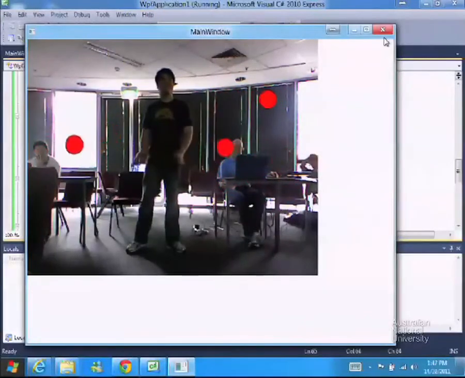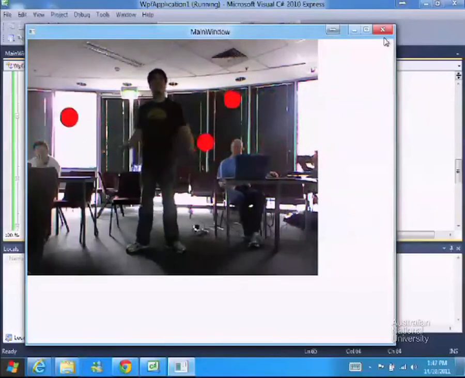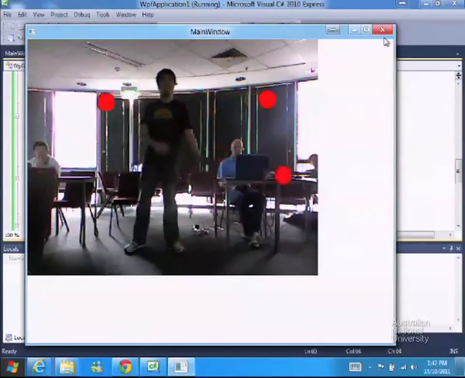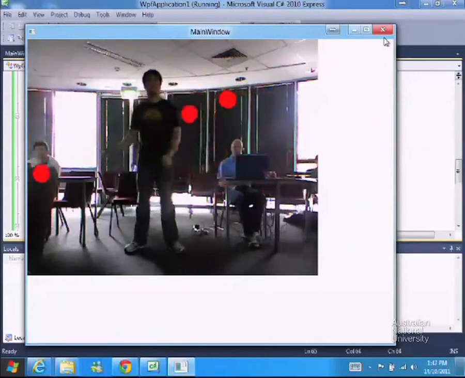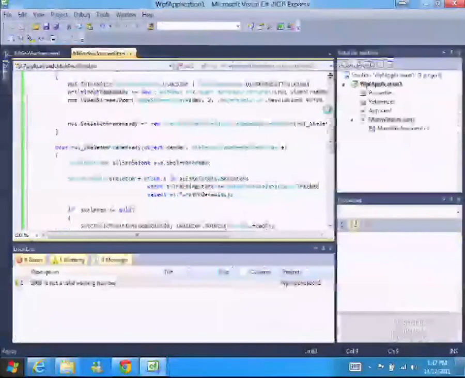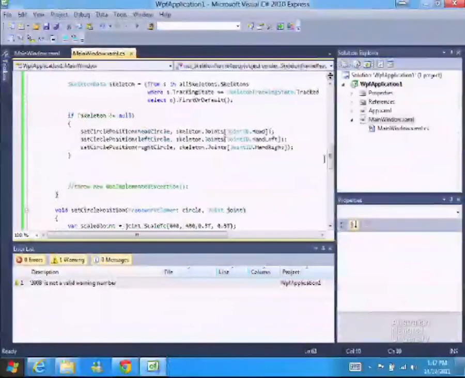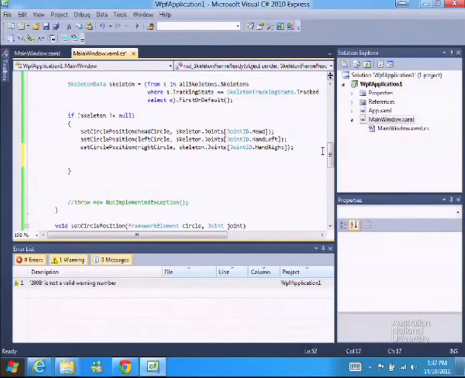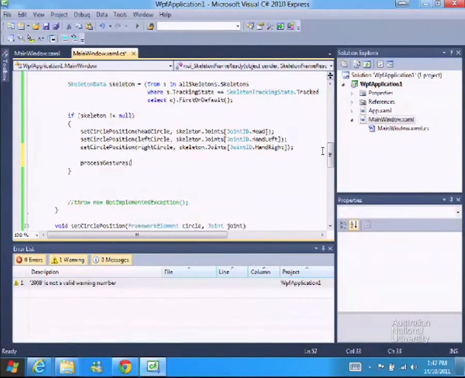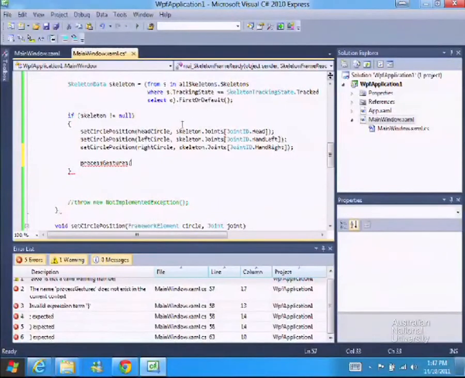I just want to quickly run through how to get it to control something and how you would actually use this to make something. Because it's all good and well to be able to track and use the skeletons, but you can't actually use it. There's not much point. So just quickly run through that. Every time you're changing that, you also want to process it. So we'll make another method called process gestures, and we want to pass it each of the joints.